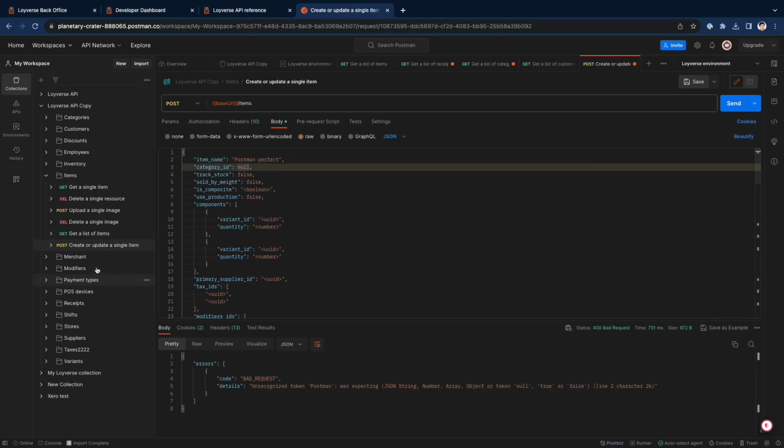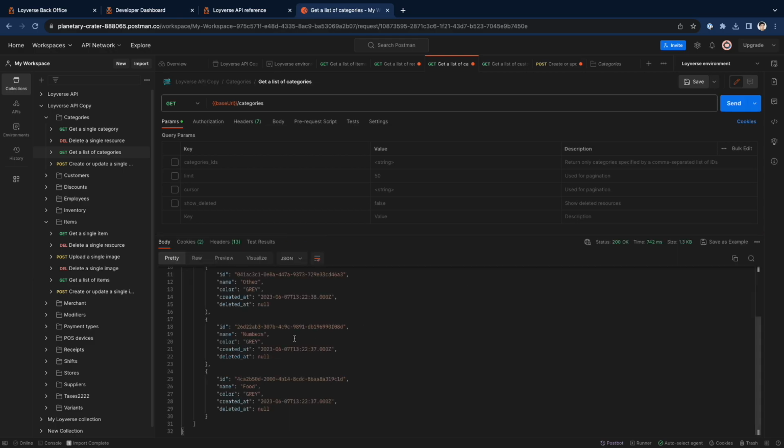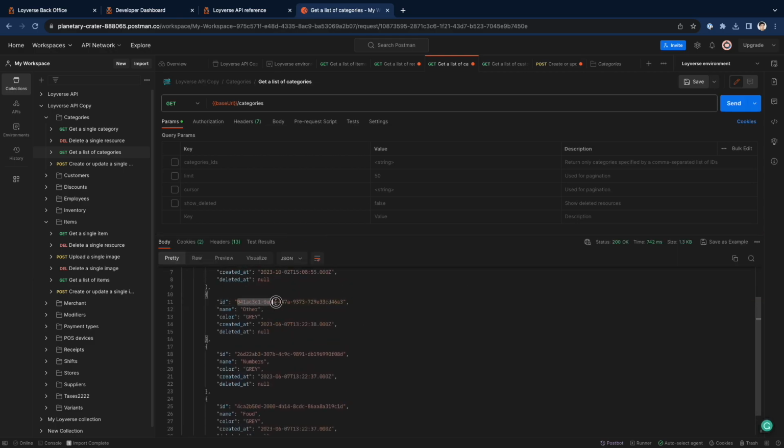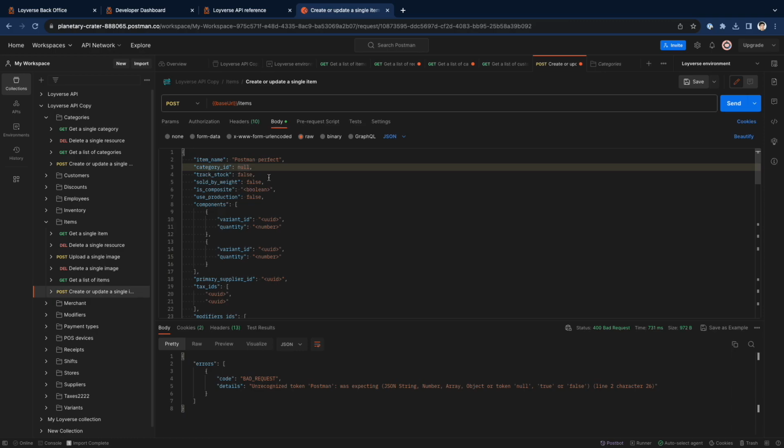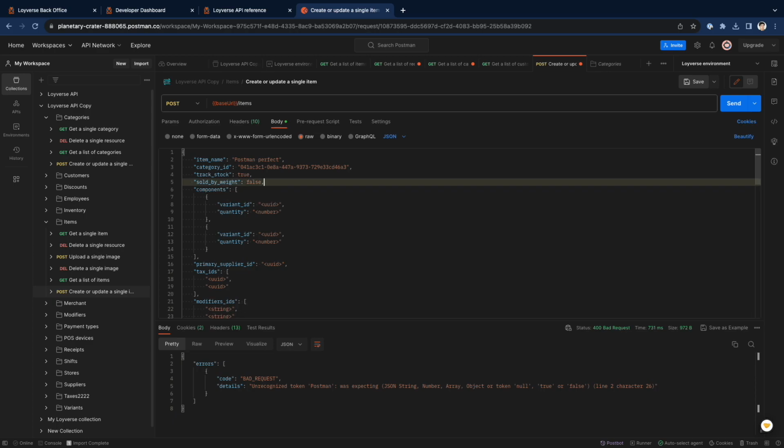If you want to assign this item to a category, you need to get a category ID by getting a list of categories. Track stock as true, sold by weight as false. We don't need to create a composite item here because it is too complicated. Therefore, we can delete the components because it is required only when the item is a composite item.